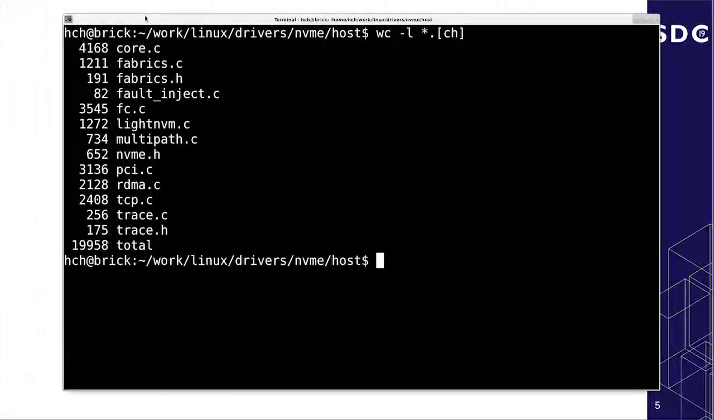RDMA is next. Again, not tiny, but actually pretty small for a transport. TCP a little larger, tracing code, and altogether, it's not even 20,000 lines of code. So we're still pretty lean compared to something. I think last time I compared to the Windows OFED driver, which even just for basic NVMe PCI functionality was about twice the size of what we do for all protocols.